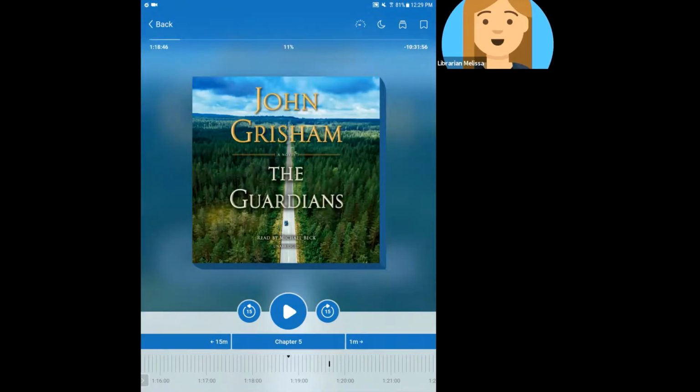In the upper left and right-hand corner, there are times. The time on the left is the amount of time you've listened to, and the time on the right is the amount of time remaining. Above the left-hand side time is a back button, and that allows you to go back to your loans page.